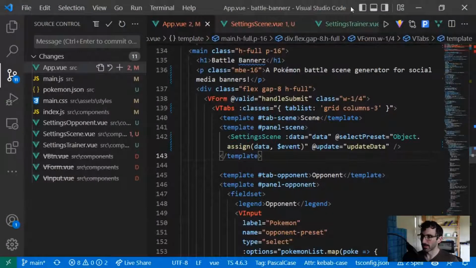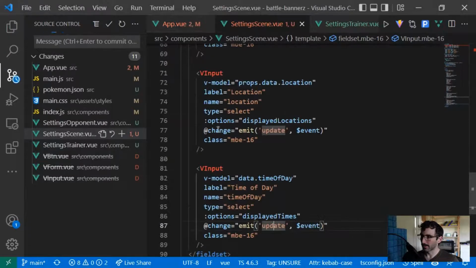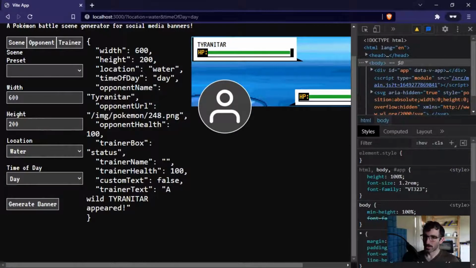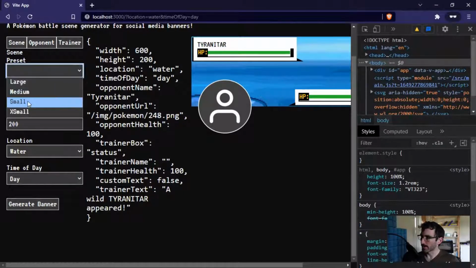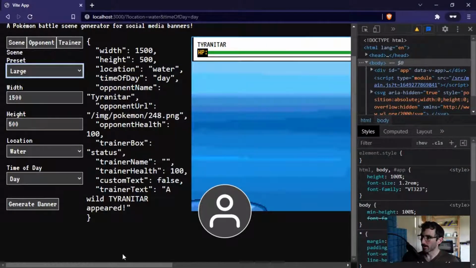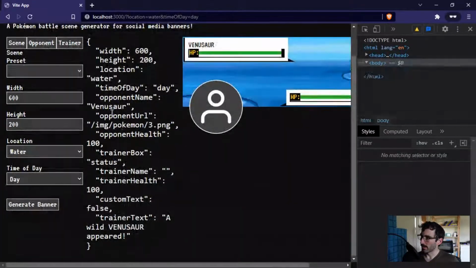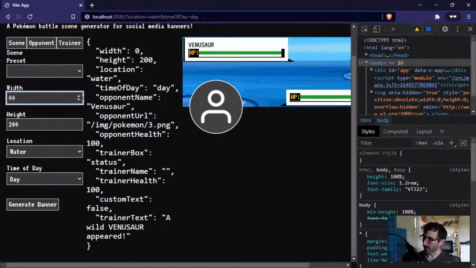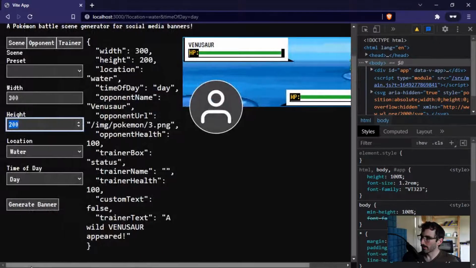Hopefully I can get the select inputs fixed so that we don't have to do this little change event listener, because that is definitely a little patch. Okay. With that out of the way, I think this is done, right? Because we've got the presets working. If I go to extra small, we've got our extra small size. If I go to large, we've got the super large size. And then if I change the width to something like 300, okay, we have a little bit of a bug there.